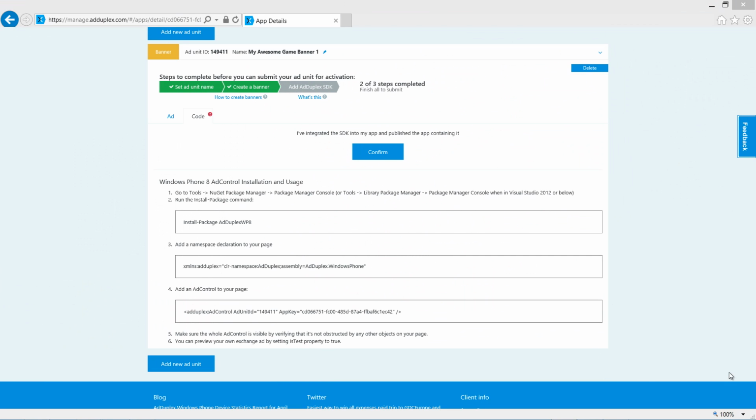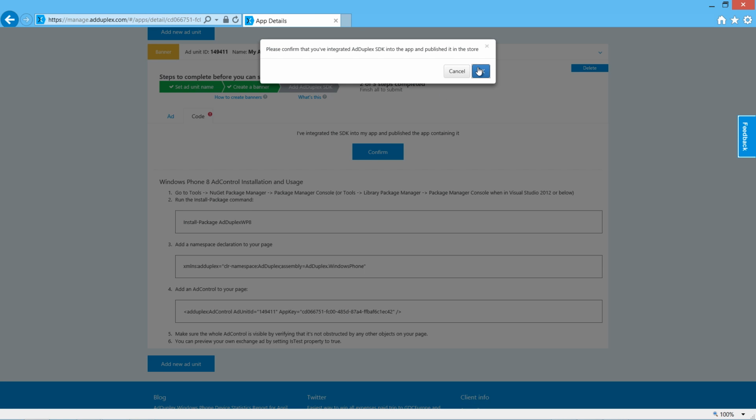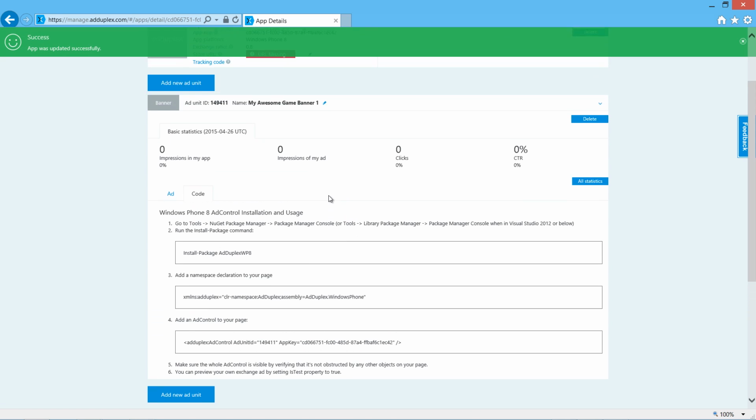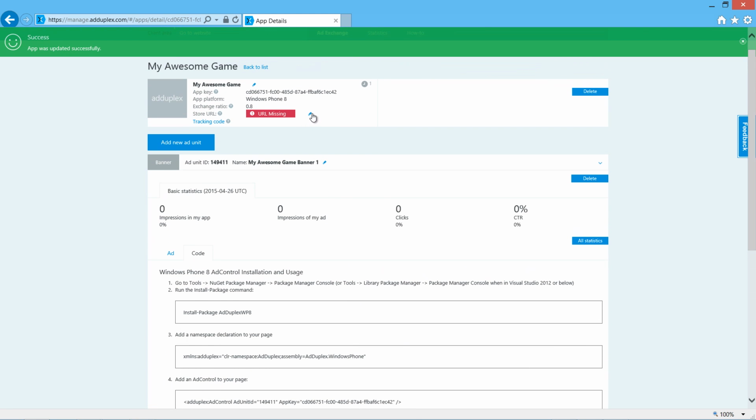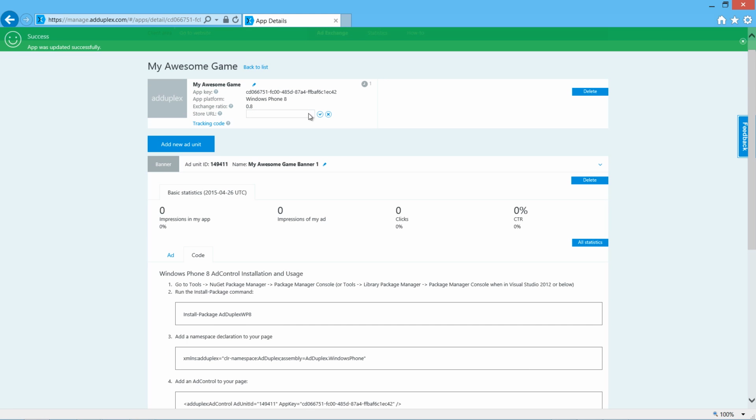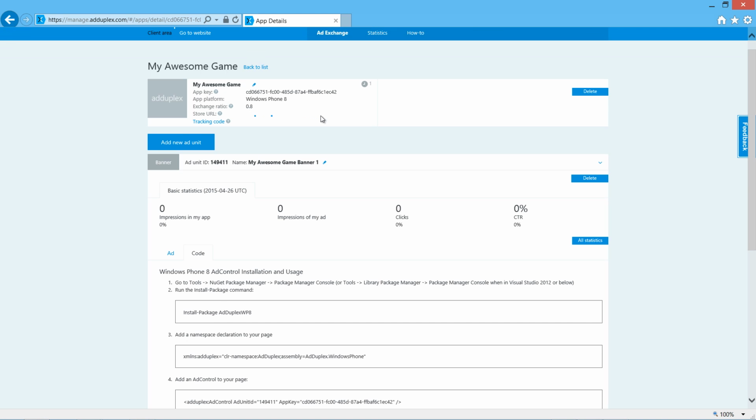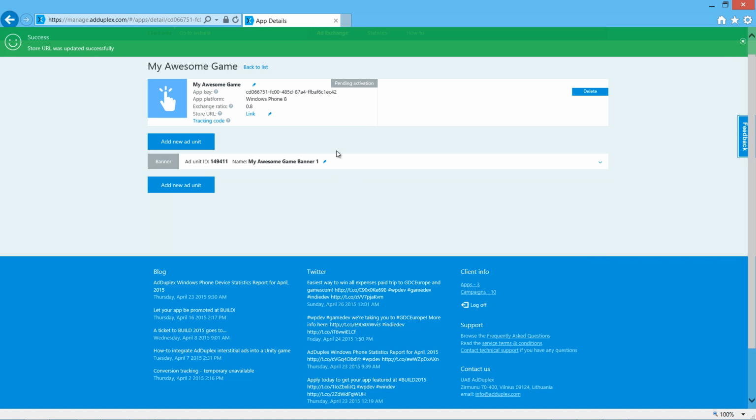So once we've added the control to our app and published it to the store, we need to come back to the website and we click Confirm to say that's done. OK. The other thing we need to do is add the store URL. Click the edit icon, paste that in, and we're all done.